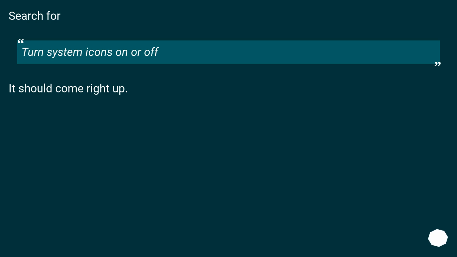Search for "Turn system icons on or off." It should come right up.